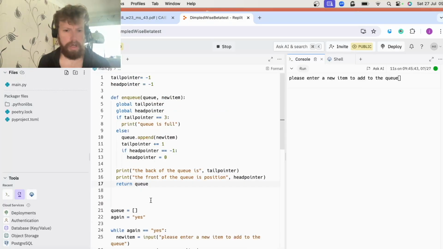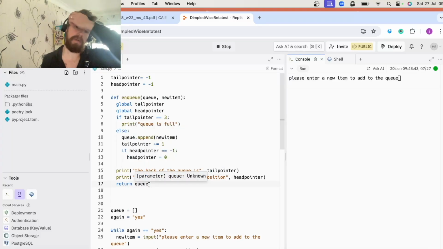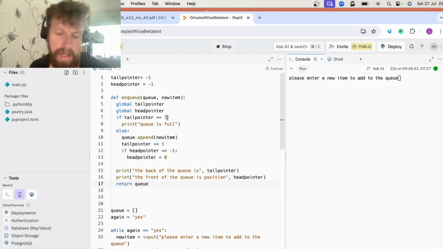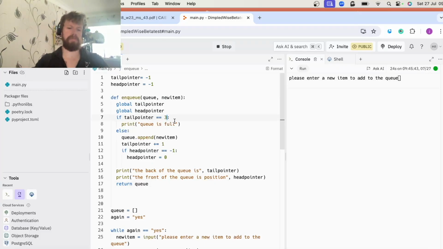Okay, people, just a couple of little tweaks. I put the print statements here just so that we could actually see what was going on, and then I put the return of the queue afterwards. If you wanted to only put 3 items in there, you just need to change that to 2 because it goes 0, 1, 2. But this is just going to do it for 4 items, and then it's going to say queue is full, and it won't let you do any more than that.